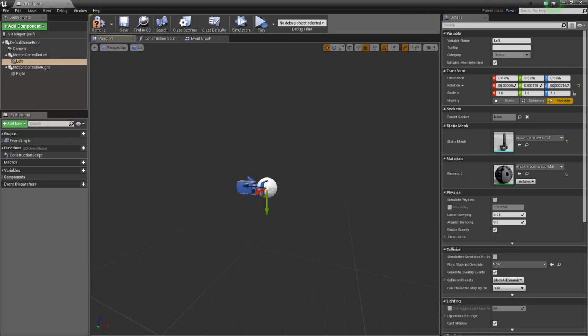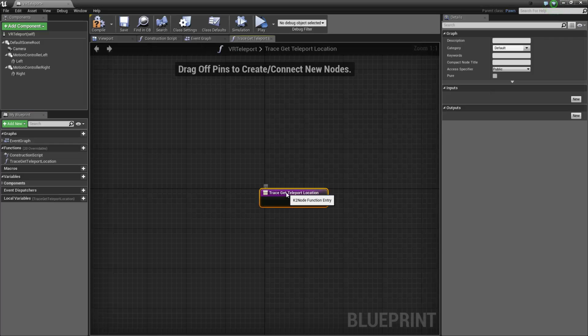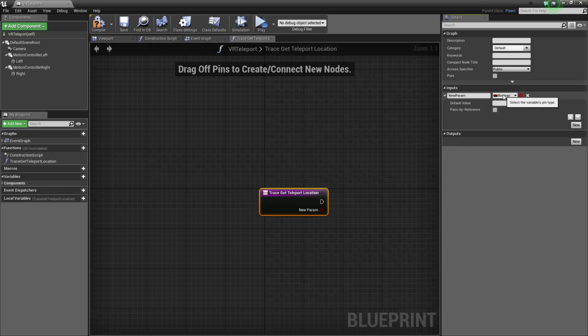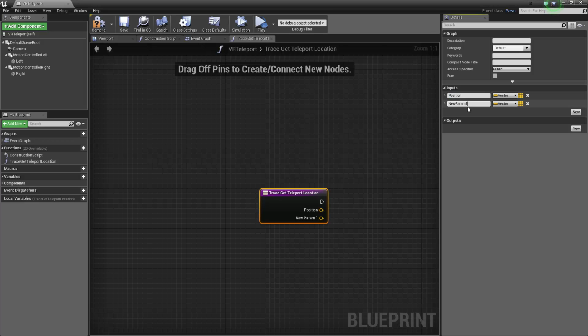But now we want to create the teleportation mechanism. And to do that, we're going to create a new function, and that's over here. So I'm going to add a function, and this is going to be called Trace Get Teleport Location. With Trace Get Teleport Location, we need two inputs in this function, both of which are going to be vectors. I'll create a new one. That's a vector. There we go. The first one is going to be our position, and the second one is going to be our forward vector.